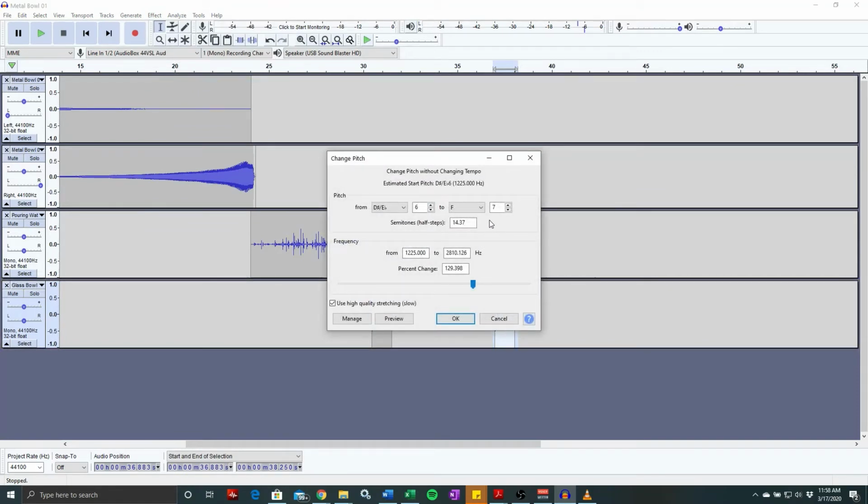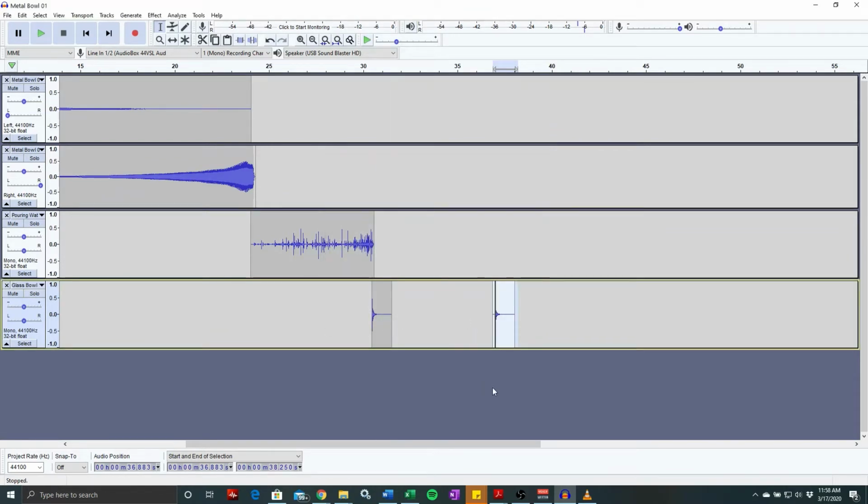So let's just say we're going to go up 1 semitone. Now we have a little half step difference between the two. Copy and paste that again. Let's say we go down this time.